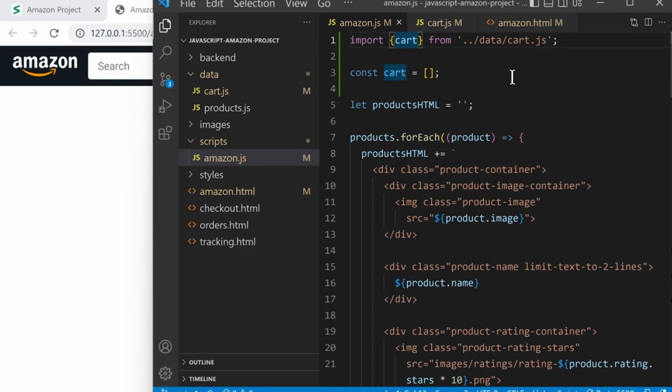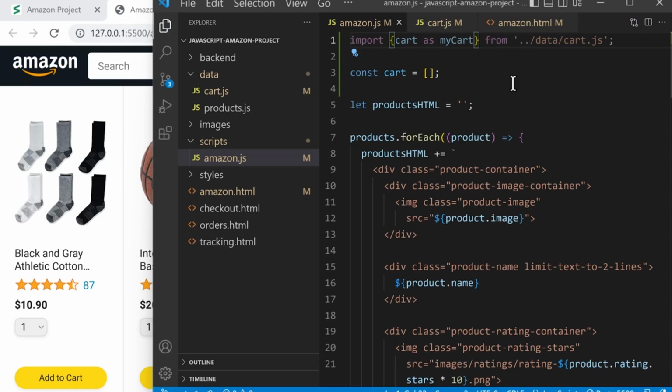So after the variable name that we import, we can type "as" and then a different name, such as myCart, and save. So this will basically take the import and rename it to myCart, so that this will no longer conflict with this variable name. So as you can see, modules have a lot of features that help us avoid naming conflicts when we have lots of files in our project.